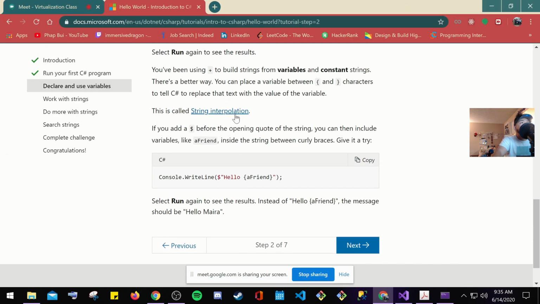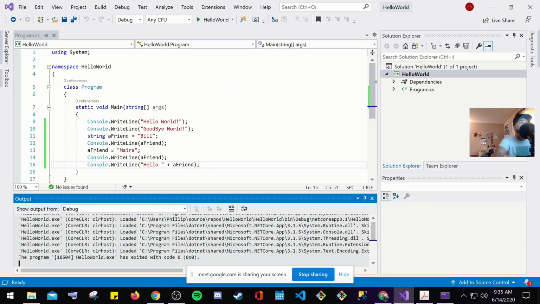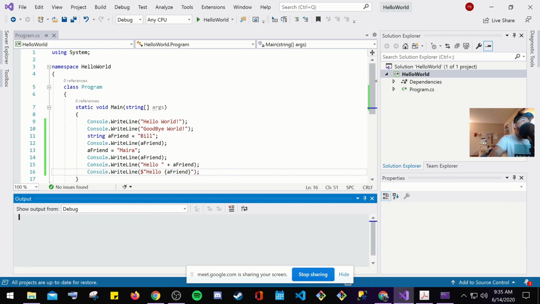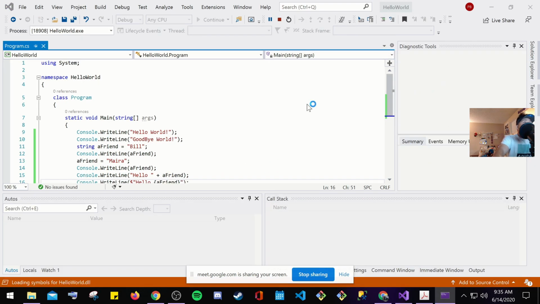And then here, this is called string interpolation. So if you add a dollar symbol on there before calling a string, you can include variables like a friend inside a string between curly braces. Give it a try. So this is pretty cool. Let's go ahead and type that in. Console.WriteLine.